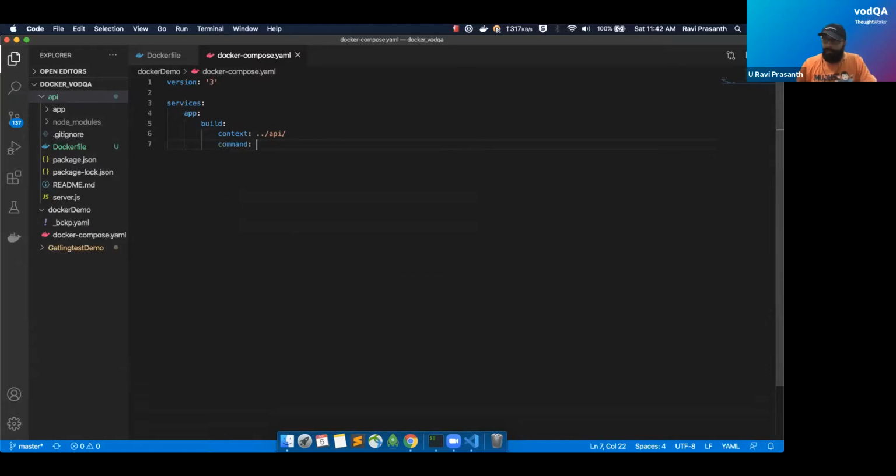So now I'm going to give the command. What command do I need? node server.js. That is all. Next, I'll have to say command here. While writing the Dockerfile, we would have seen that in the Dockerfile itself we have written the command node server.js. But again, here we are giving it, so this will overwrite that. Yeah, cool.